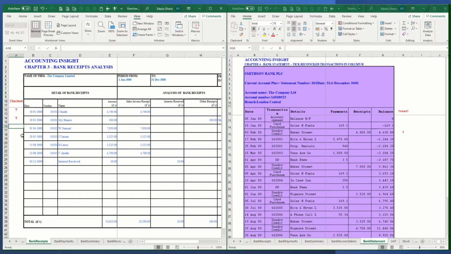So the next one is the 7,050 on the 1st of April. You can see clear the bank on the 5th of April, 750. Yes, so we mark that one as agreed. Next one is the one from John Tarzan on the 29th of May, 3,525, and cleared 1st of June. Yeah, it's there.